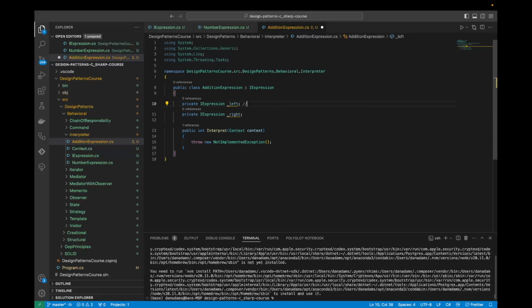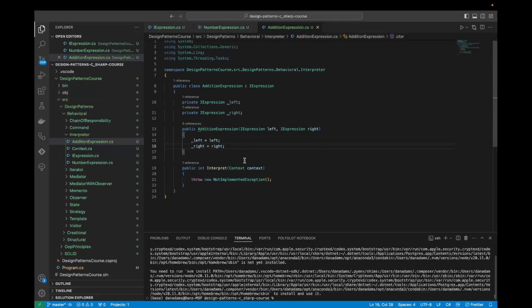So, for example, if we have 1 plus 2, then the left expression would be a number expression where we pass 1, and the right expression would be a number expression where we pass 2. And then we can interpret both of those expressions and add them together. That's what we're going to do in our interpret method. But first of all, we need to create a constructor or some way of setting these left and right expressions. So let's go ahead and do that.